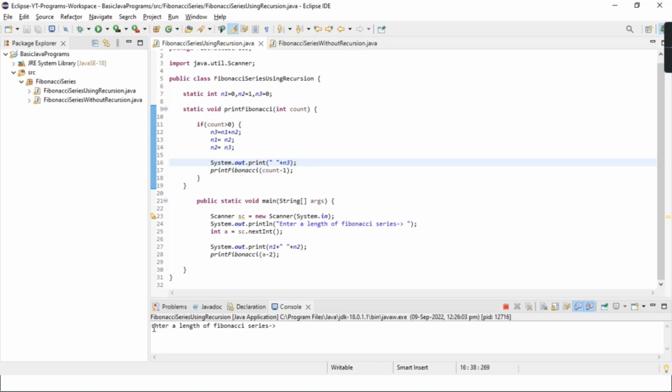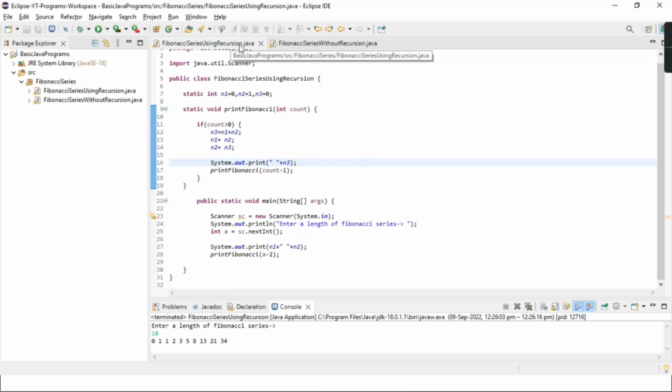So as usual, the compiler is asking us to enter the length of the Fibonacci series. Let's say we'll enter 10. We want 10 digits of the Fibonacci series, first 10 digits. So here we go. We have 0, 1, 1, 2, 3, 5, 8, 13, 21 and 34. This was the program of Fibonacci series using recursion.